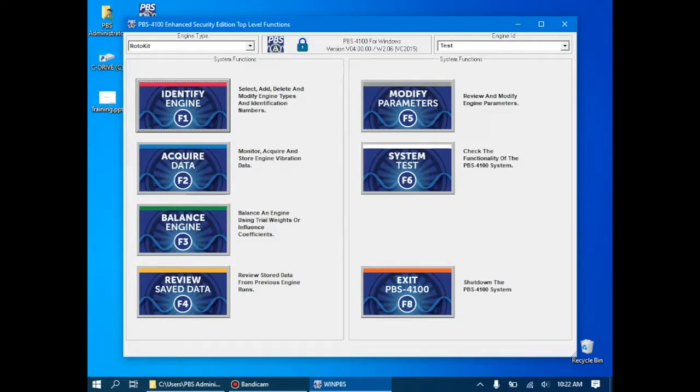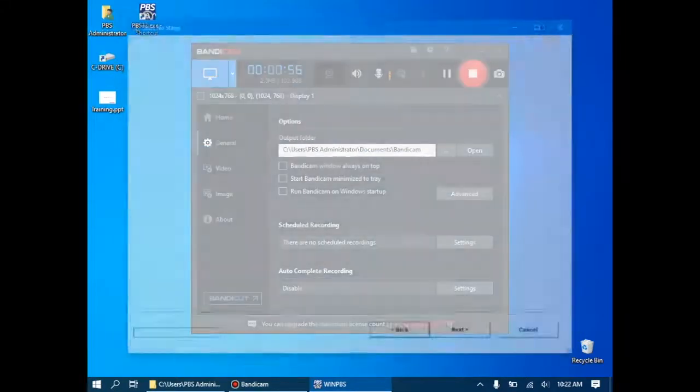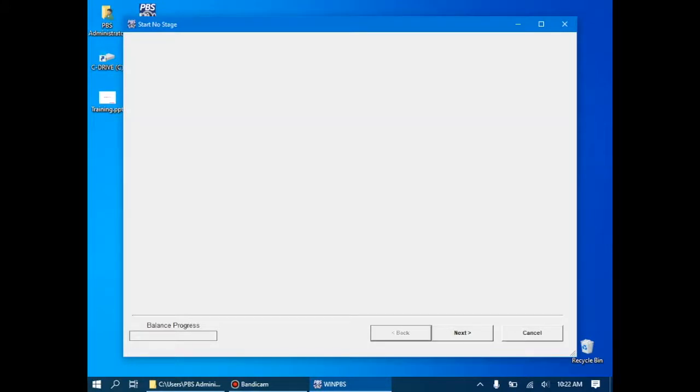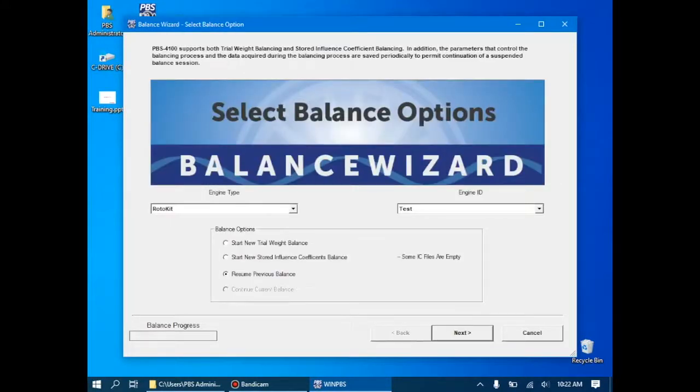We're already here in the main tab of our WinPBS software. To enter the balance wizard, we'll just click Balance Engine here or click F3. This will open the balance wizard. In this case, we want to start a new trial weight balance for our RotoKit engine with engine ID of test.